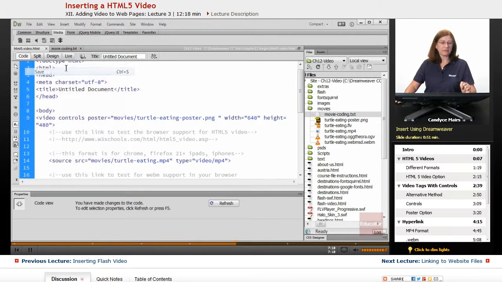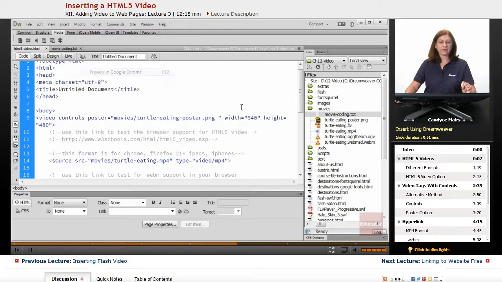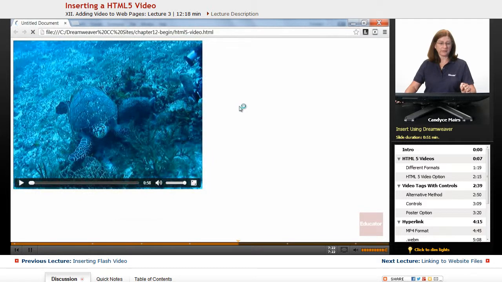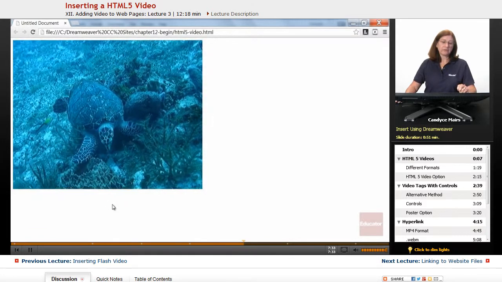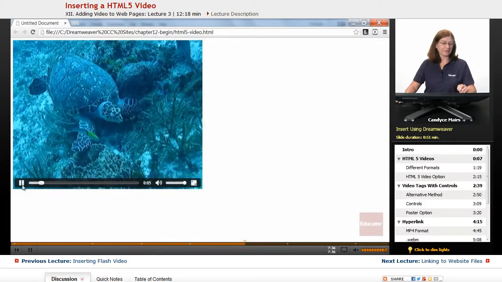Let me do a save and let's see what it says. I'll preview in Google Chrome this time. Take a look at that. Google Chrome plays it. And guess what? This is actually the turtle eating. So this is a turtle eating, as you can see.